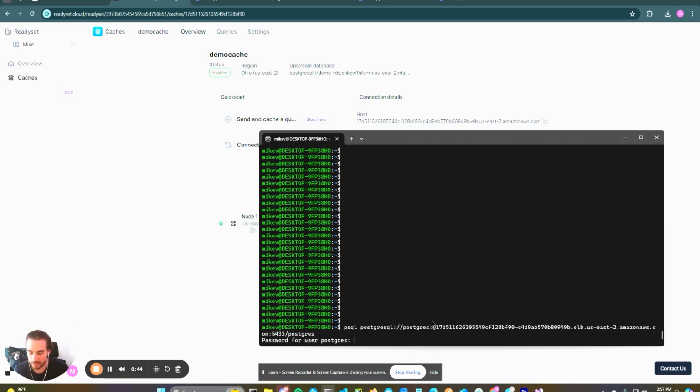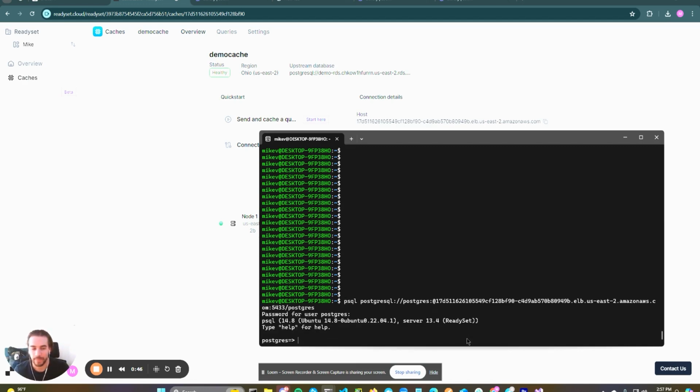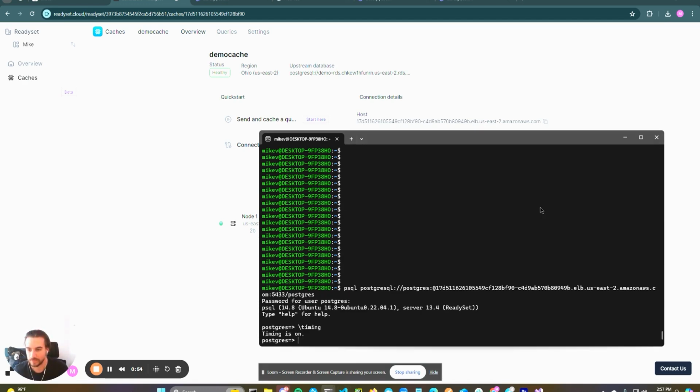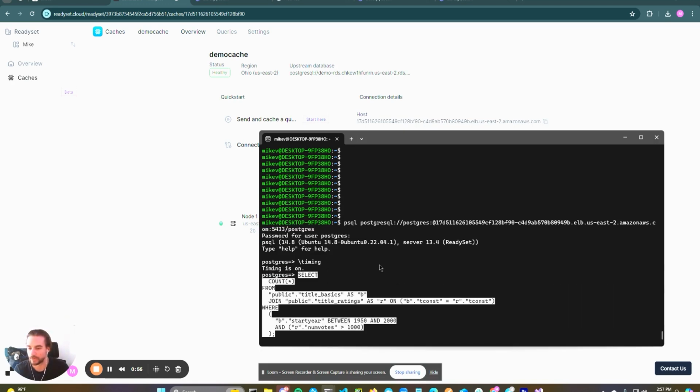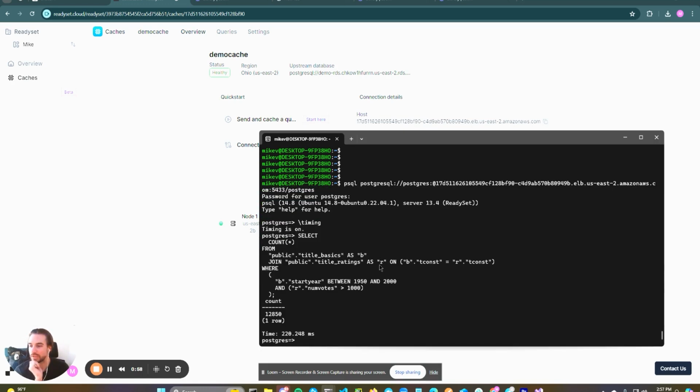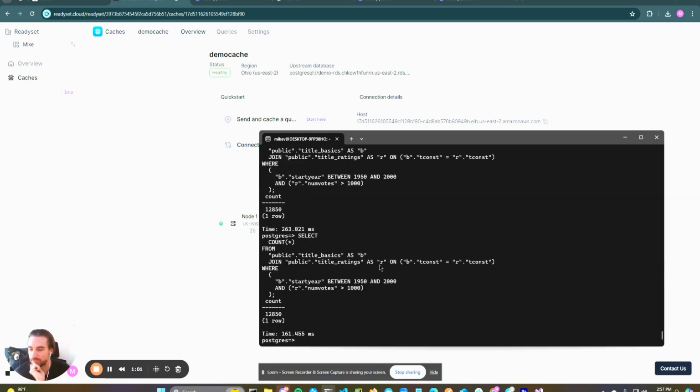And if I connect in and then go ahead and run the exact same query, we're going to enable timing again. And then we run the query, and we'll see that we're getting 220 milliseconds. This is because there's some variance and we have not cached the query yet. Once we cache the query, we'll be able to see the performance improvement. But first, you need to send the query to Readyset in order for it to register that it exists.